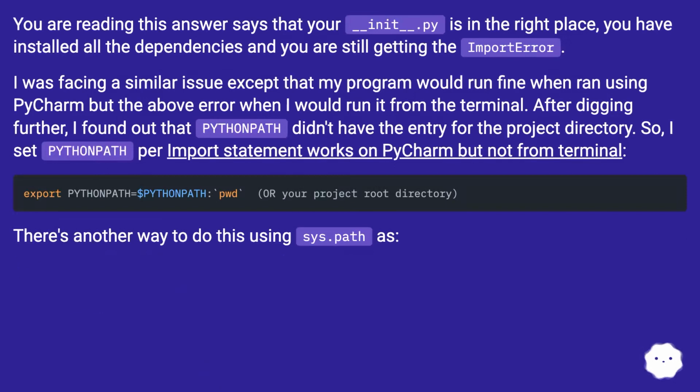Your reading this answer says that your __init__.py is in the right place. You have installed all the dependencies and you are still getting the import error. I was facing a similar issue except that my program would run fine when run using PyCharm, with the above error when I would run it from the terminal. After digging further, I found out that PYTHONPATH didn't have the entry for the project directory. So, I set PYTHONPATH. Per import statement, it works on PyCharm but not from the terminal.